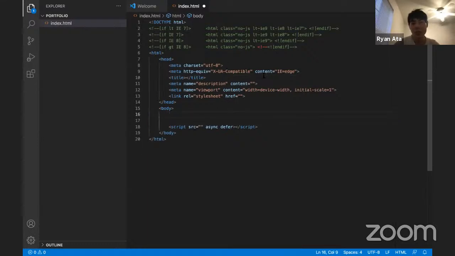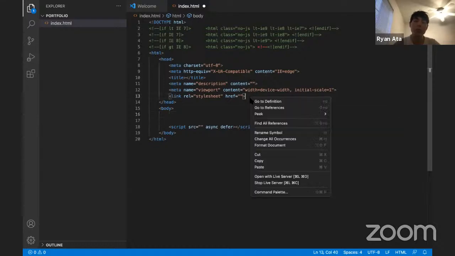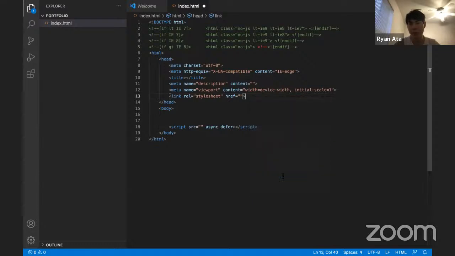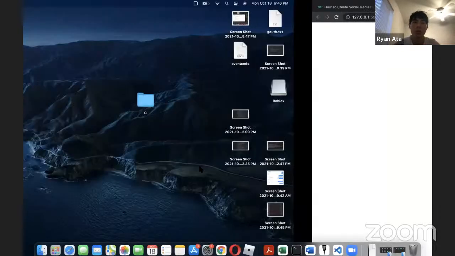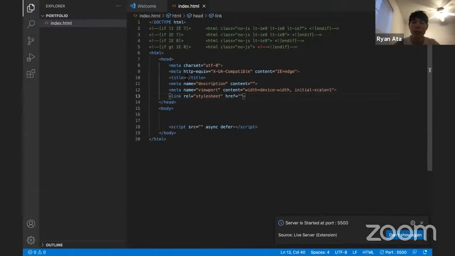But before we touch any of this boilerplate, I'm going to run it with the live server extension. All you have to do is right click and click open with live server. This is just to double check that my website is up and working, or more importantly, that my live server extension is working. Right now, I didn't put anything in my HTML file besides the boilerplate, so nothing comes up.